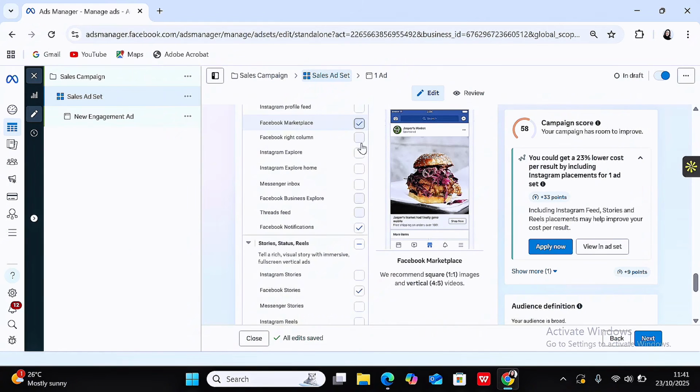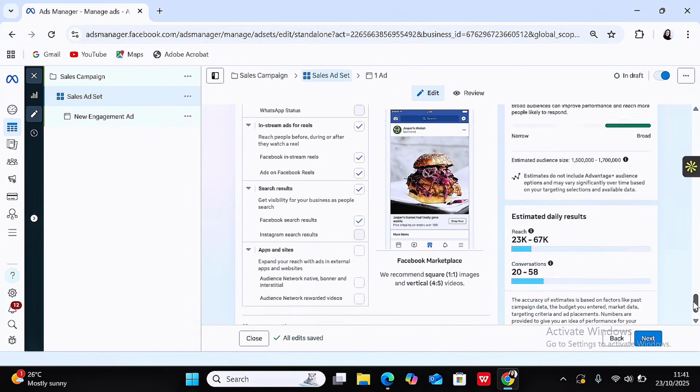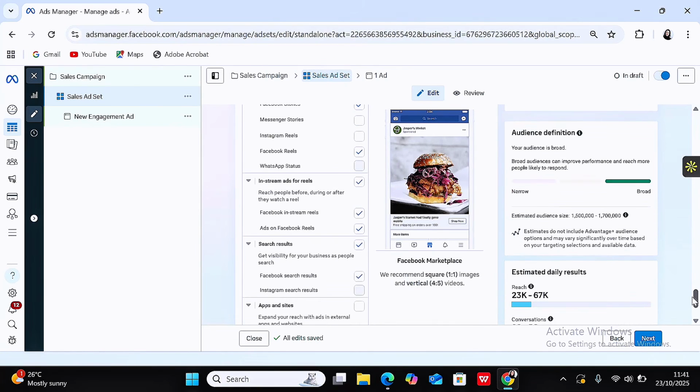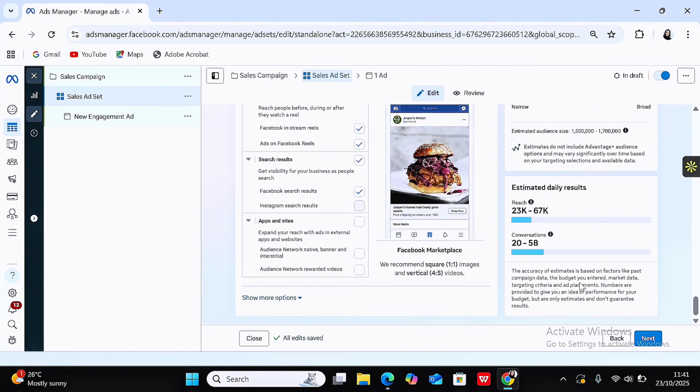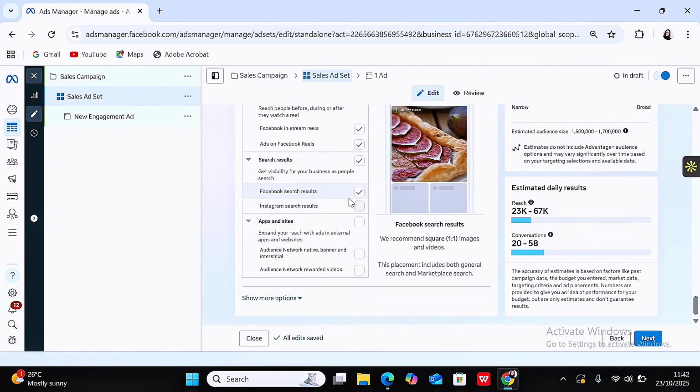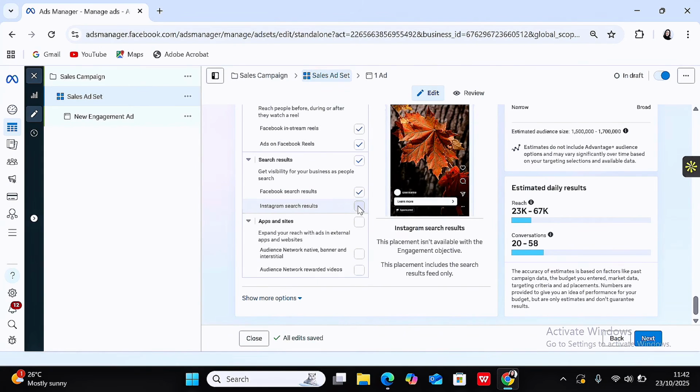You can pick whatever you want, in as much as it's under Facebook. Okay, Facebook story is good. Facebook ads on Facebook really is good. Search visibility is good. This Facebook search result means when people search for what you're selling, your adverts will show up to this kind of people.